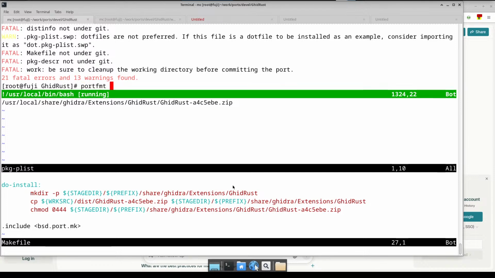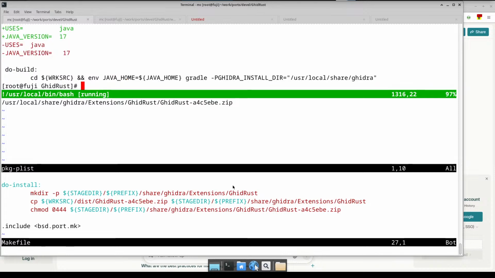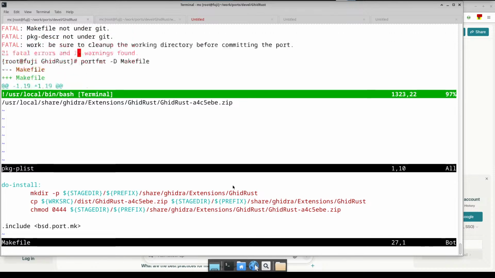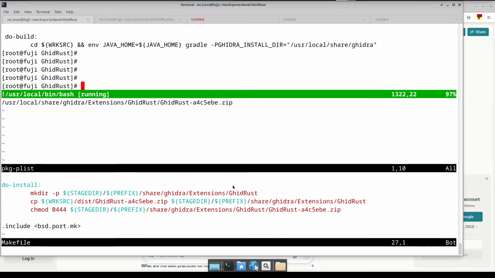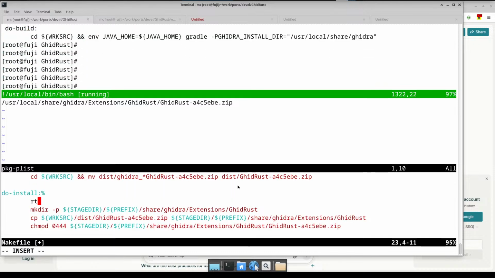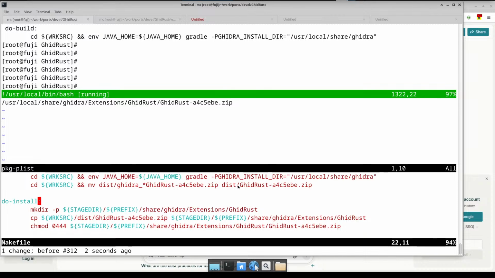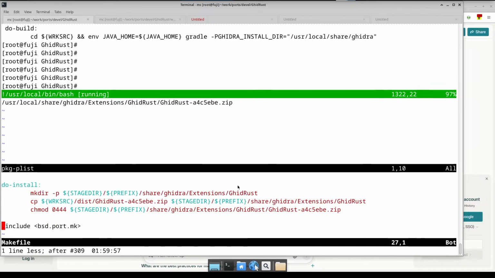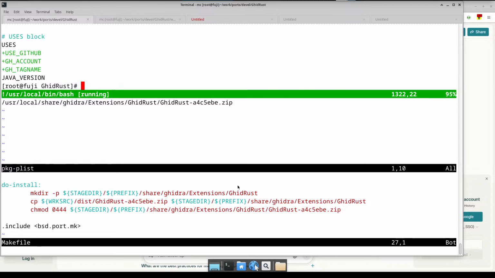Port fmt. I think this is kind of okay-ish. Need to fix, and then the port. Come on. What the heck? Port clippy. The makefile. Yeah, yes. Yeah.